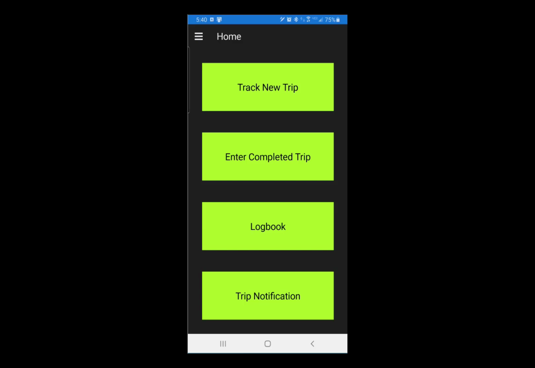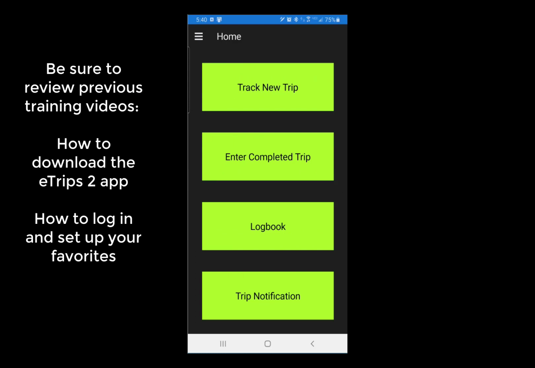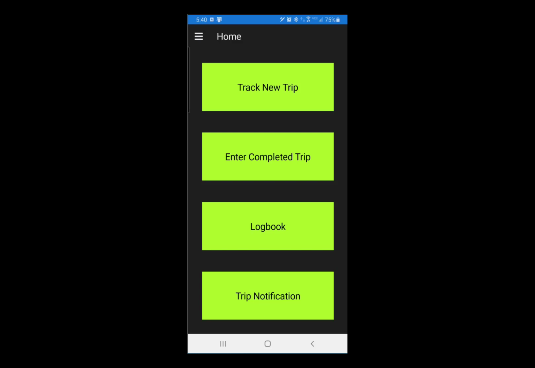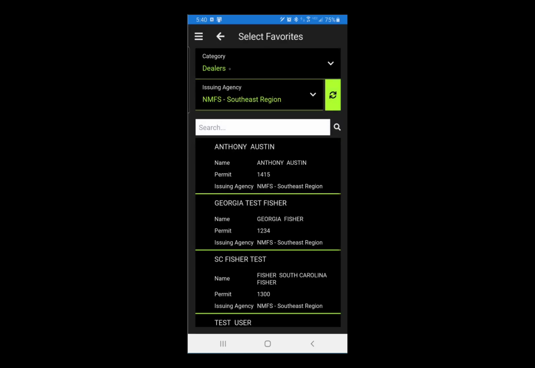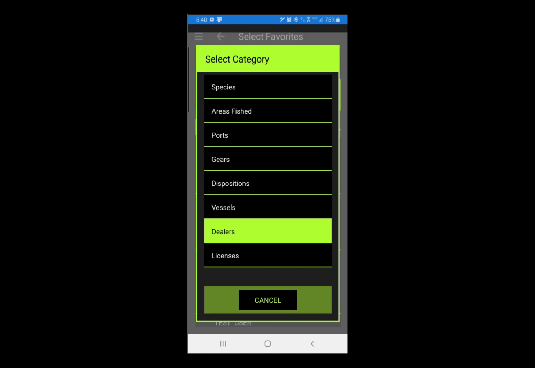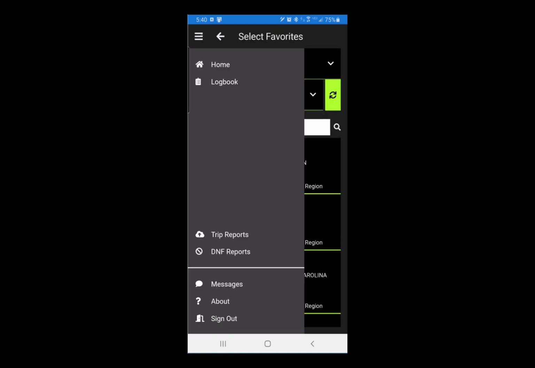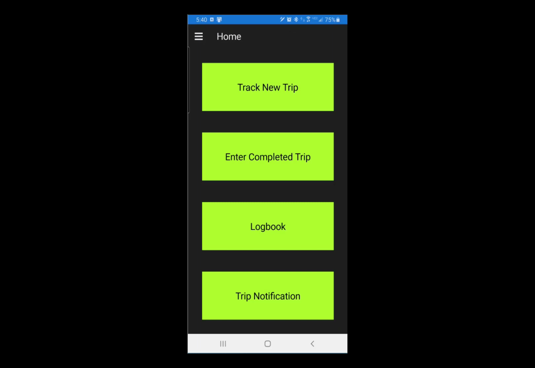Wanted to make sure that before you started this video that you've taken a look at our other videos, which include downloading from the App Store and setting up your favorites. Remember, to set up your favorites, you're going to click on the menu icon in the upper left-hand corner and then click on Favorites. Here you will find all the categories to set up your favorites. If you haven't done this, please go back to the video entitled Setting Up Your Favorites and watch that before you begin this one.